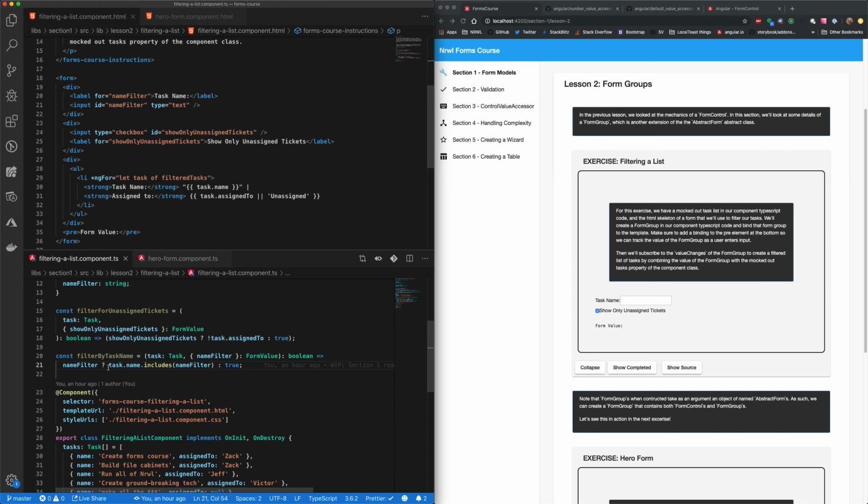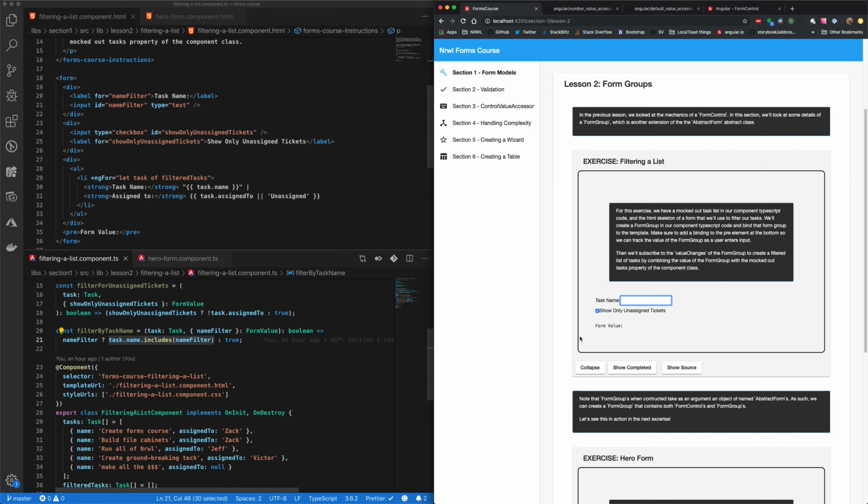And similarly here, this is for filter by task name. So given some task and a form value, and destructuring that form value to show all we care about is the name filter, we're going to return a Boolean. So if there is a name filter, if we have any value inside of our task name here, then we will only show the task if it includes that name filter. So if it includes the string that we provide to it. Otherwise, if there's nothing in our task name control, we're always going to return true. So a task will always pass the filter if there's nothing entered in there.